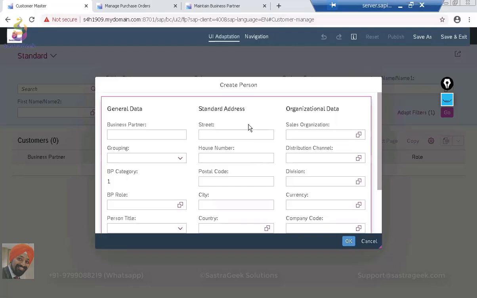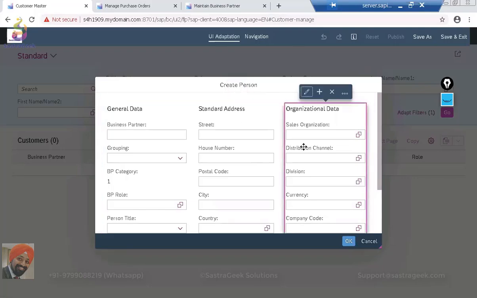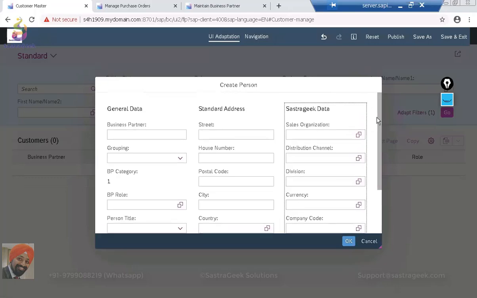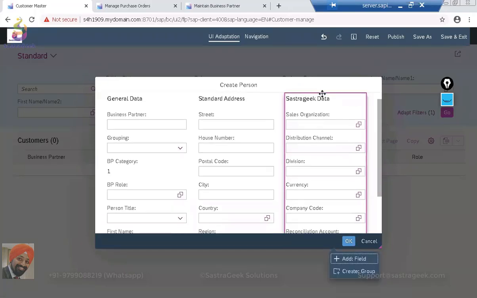Within the UI adoption, you can see that I have the option to create a completely new group here. I can also go inside this and change things. I can change the name of this. This is not organization data, this is my company's name data. This is Sastrageek data, so I can also give that name to it. Here you can click on this plus icon, and then it will ask whether you want to create a new group. If you want to create a new group, you can create it.